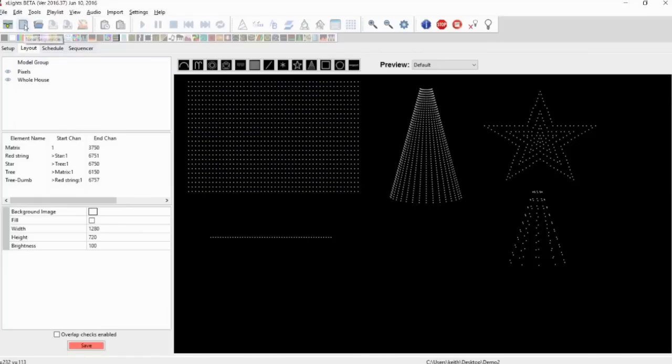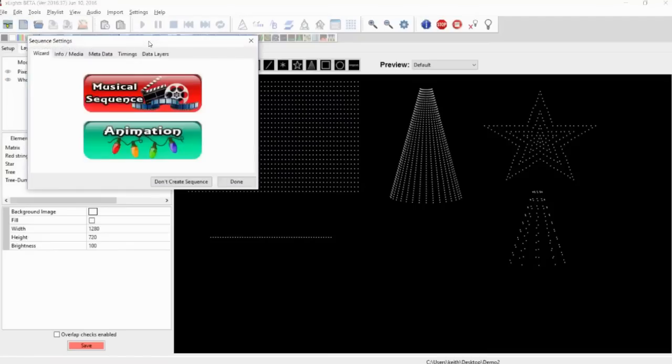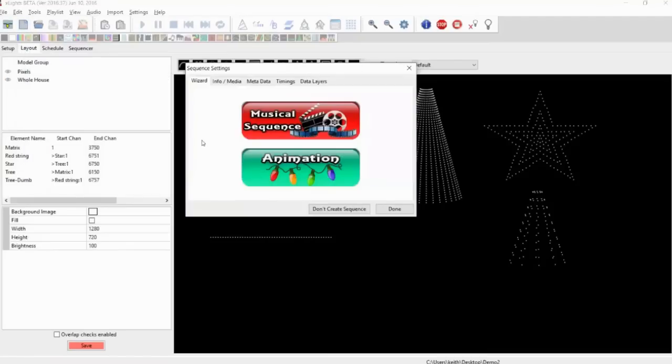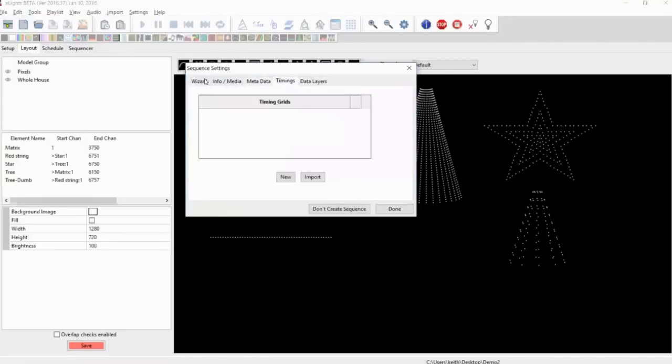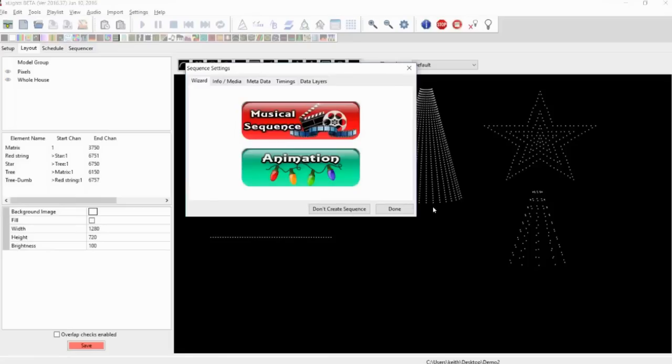And so creating a sequence, the easiest way to create a sequence is to press on the new sequence button. And that brings up the wizard. Now, the wizard's actually not linear. If you want to jump around, you can jump around and do things, but generally speaking, I would just follow it. You've got 2 choices here, animations and musical sequences.